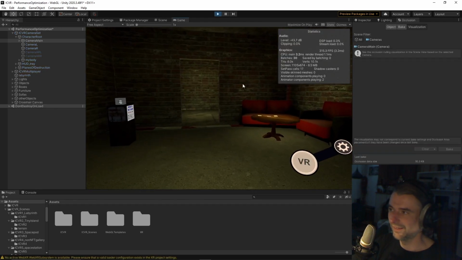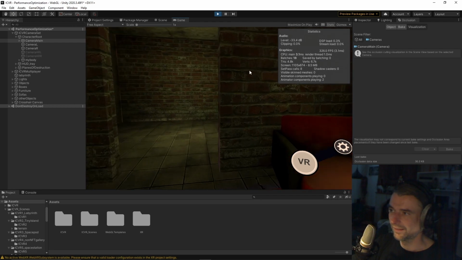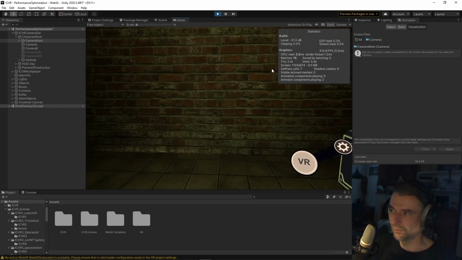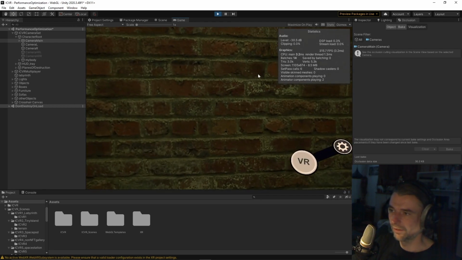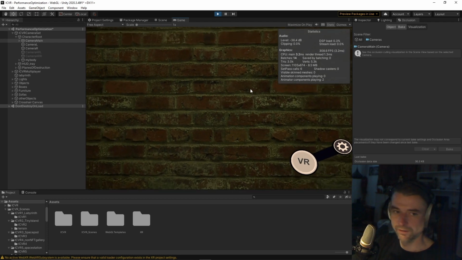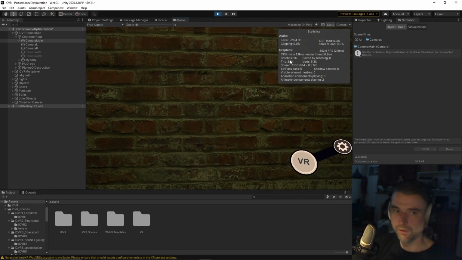And now we can see that our batches and triangles really drop dramatically. And even here, next to the wall, we only have 14 batches and 3000 triangles. Previously, I think we had here about 40 and 20,000. So it looks like we are no longer rendering things that are behind that wall.